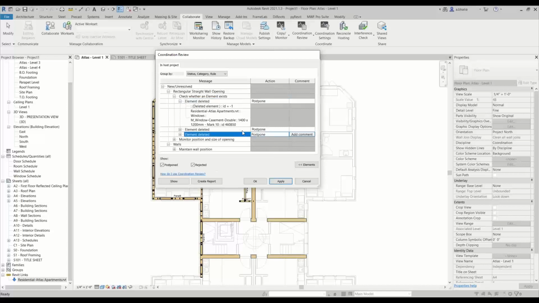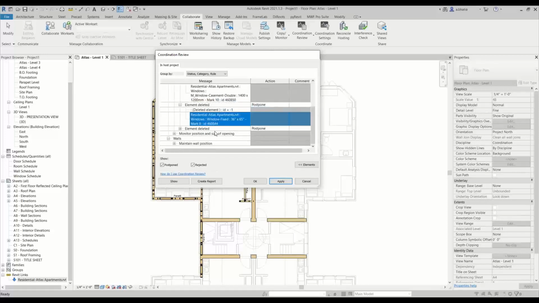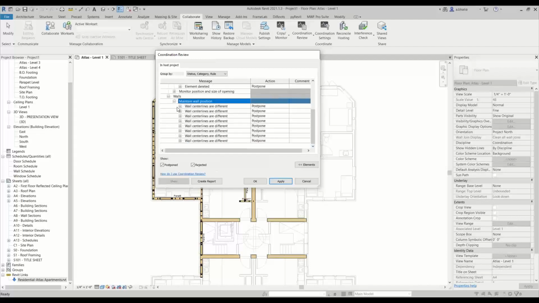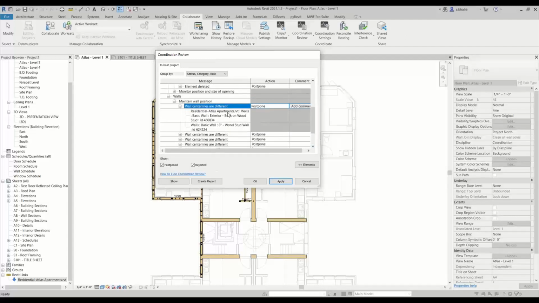So if the element is deleted, you can see where it's deleted and what got deleted, because it gives you the element ID. So you can go to the Manage tab, select by ID, and go find it. And then over here, it tells you maintain wall positions. So it tells you wall center lines are different for this one and this one.